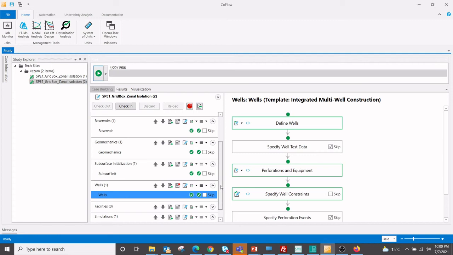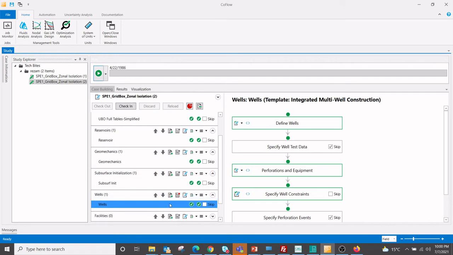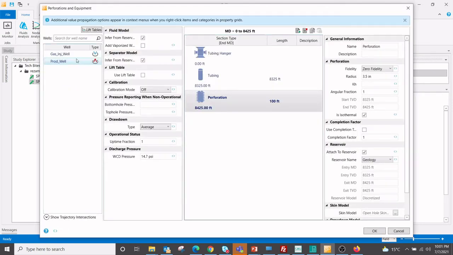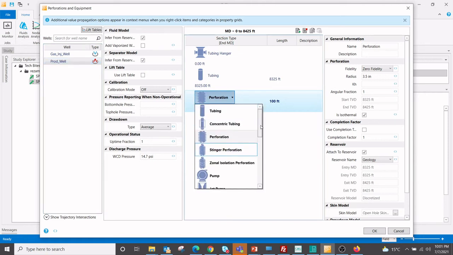To do this, we go to the well section of CoFlow, and then in the well section we go to the perforation and equipment stage. Currently the producer well has been completed with 1 tubing from the wellhead up to the top of the reservoir, and then the perforation option has been selected for all 3 layers. From the available list, we can select the zonal isolation perforation in order to change it into the multi-zone well.